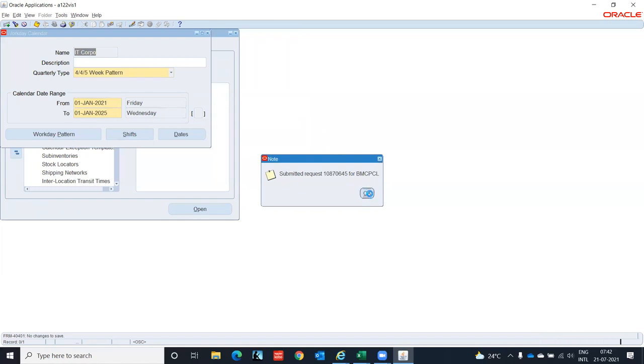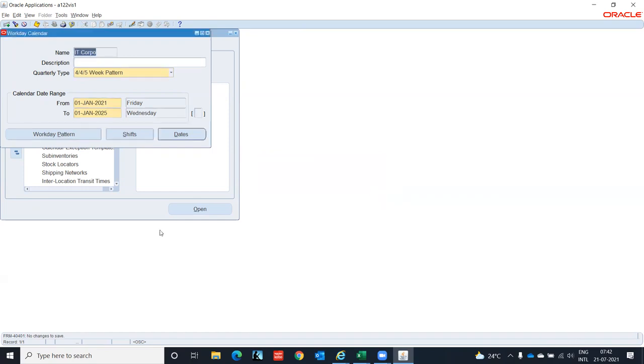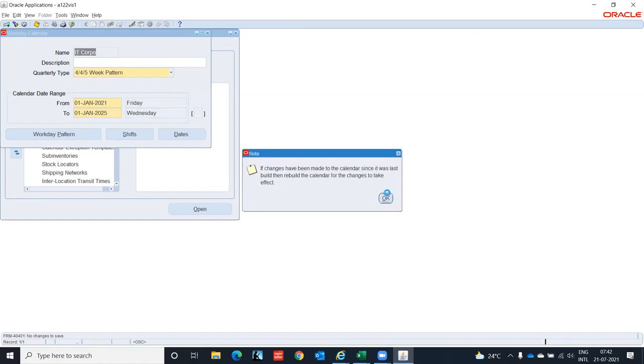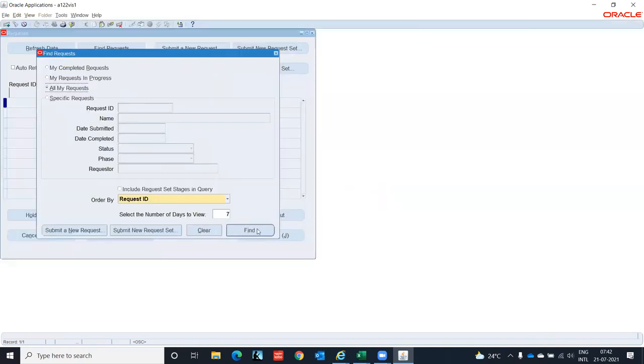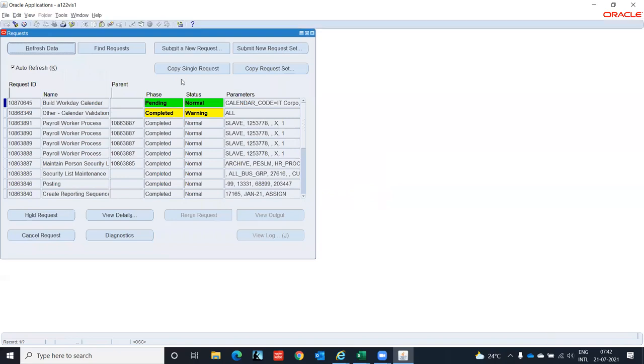Okay. Once you complete the calendar setup, you need to do the building of this calendar. Then only it will be available on the inventory organization setup. So it has submitted one request. We'll go to the request. Find. Calendar validation completed with the warning.